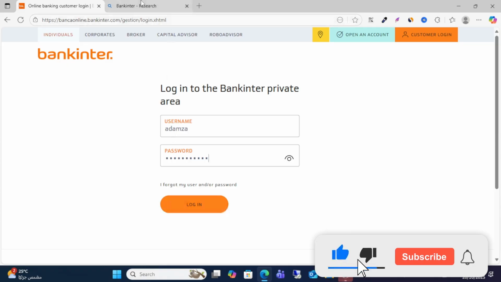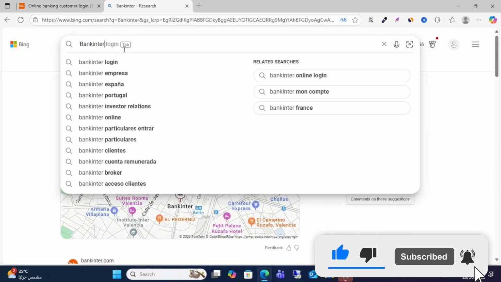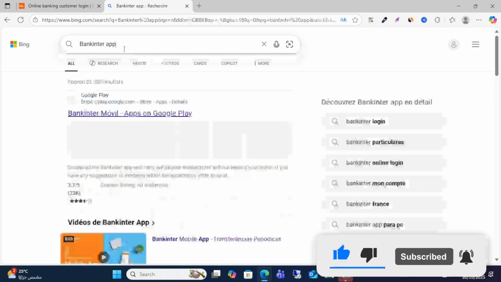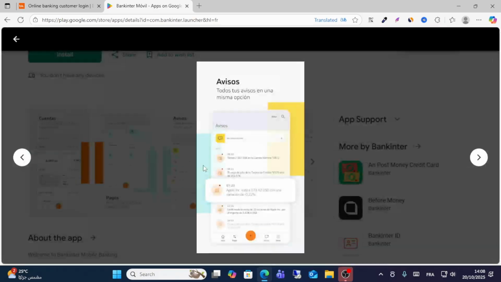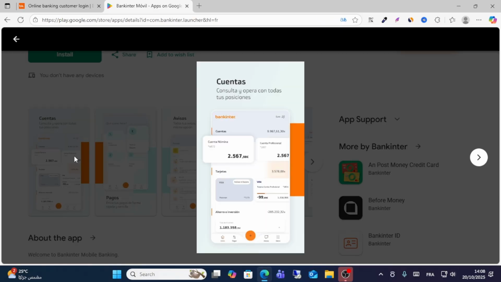So, guys, if you want to log in through your app, you can download this app on Google Play or App Store. After that, when you download this app, you can log in successfully without any problem. So guys, this is how you can do it.